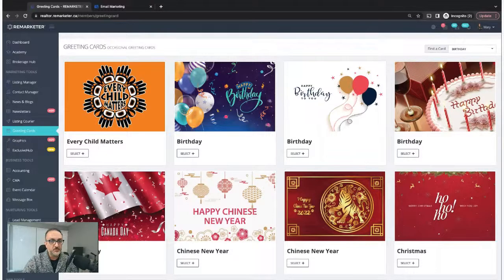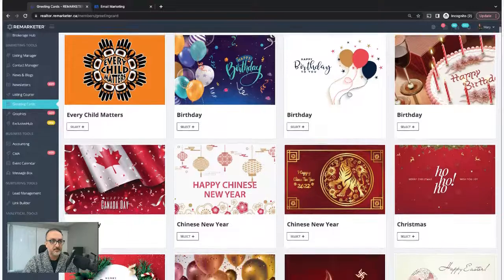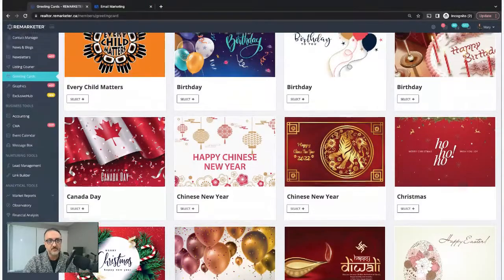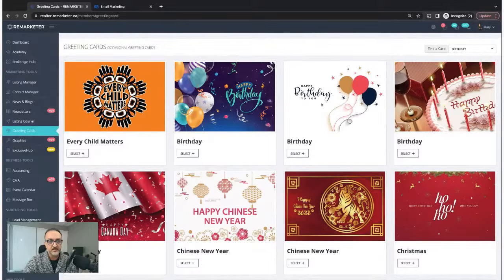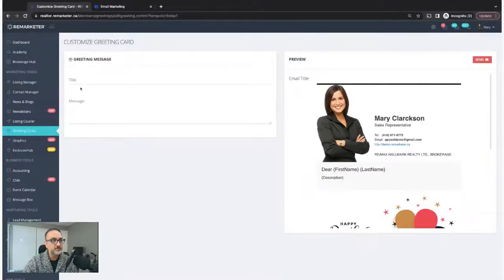So for example, if I want to send out a happy birthday to a client of mine, I can easily go ahead and select this item here. Then I'm going to be able to put in the title. That would be an easy one, happy birthday. Remember, look at this side. On the side here, you're going to be able to see the email title is happy birthday. That's what I put right here, right? Whatever I add here is going to be the email title.